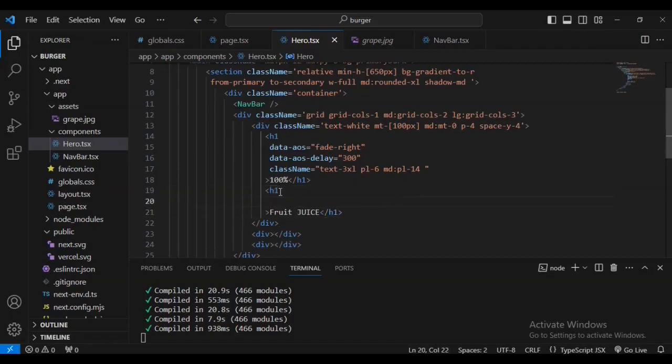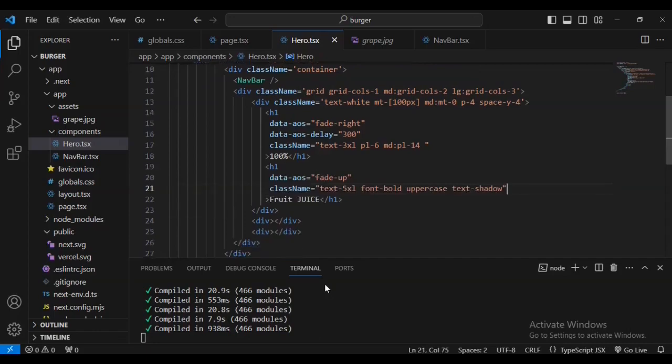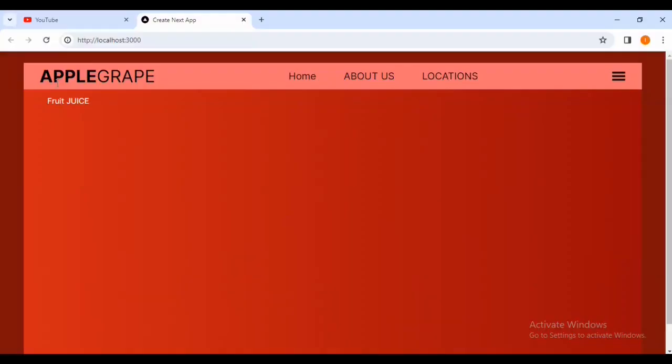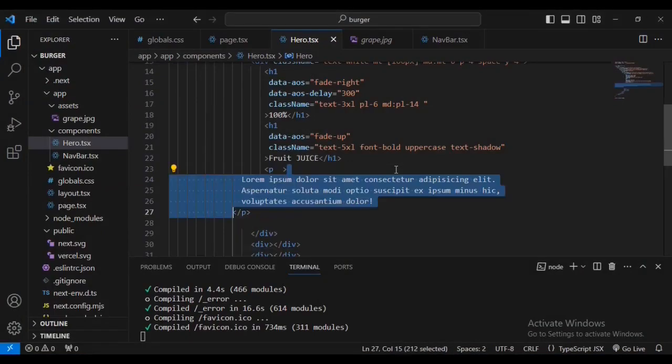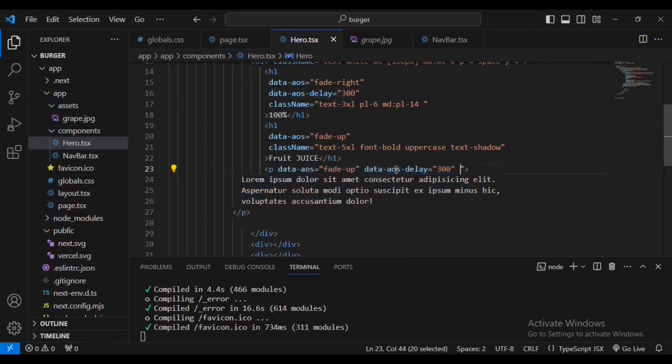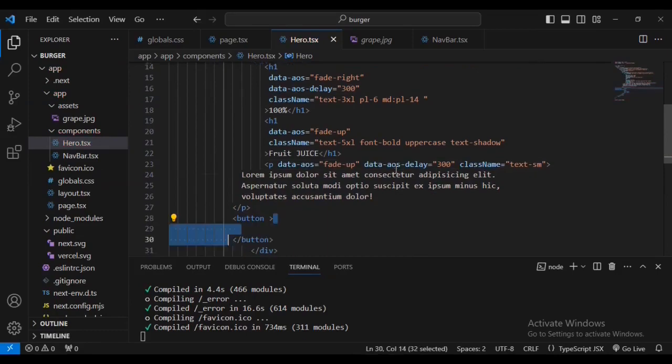Maybe it's at the top. Then let's start text 3xl, padding y-6. Then for the second one, I'm going to give it a fade-up. If I reload this page, I've started with font bold and uppercase, text shadow. Now I'm going to set a paragraph. Then I'm going to have this boiler text for the paragraph. Then data-aos fade-up, data-aos-delay 300. Then class name text small.